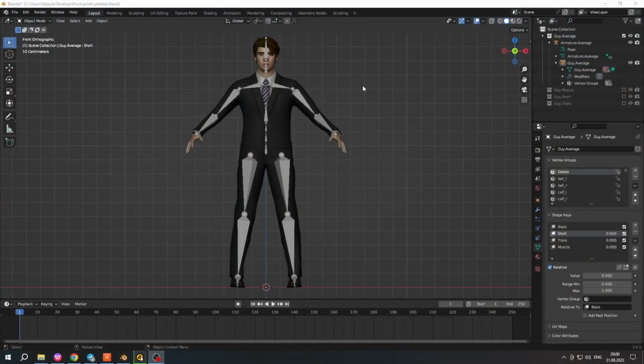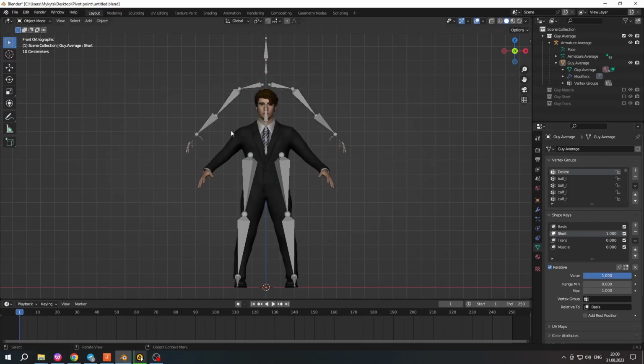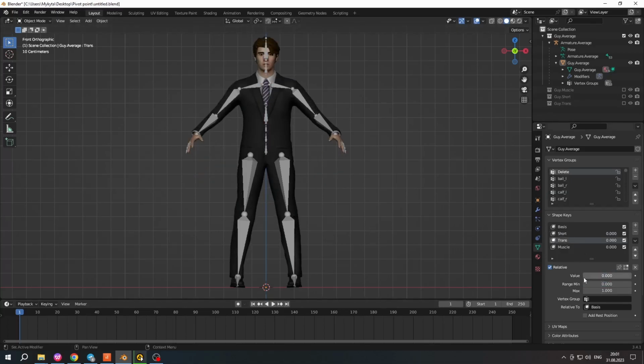I have a simple character I've exported from MakeHuman creator. It has a few shape keys, and as you see, when I apply this shape key, the distance between the skeleton joints and the expected joint positions is very huge. The same here, and the third shape key should work fine. Let's start with getting a corrective pose.